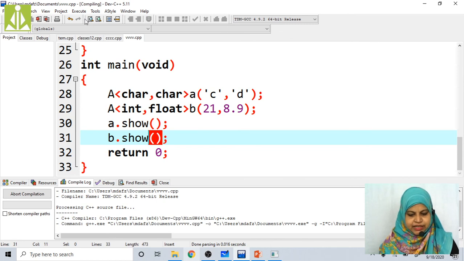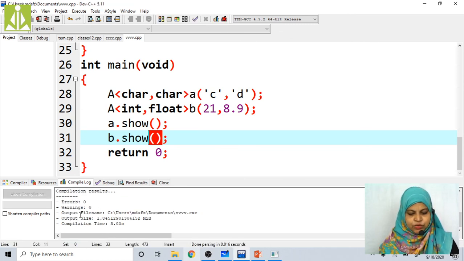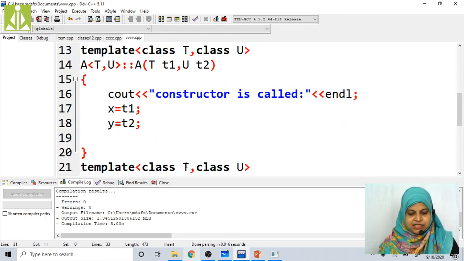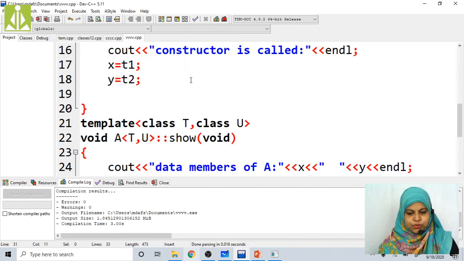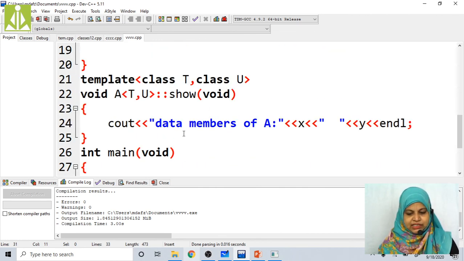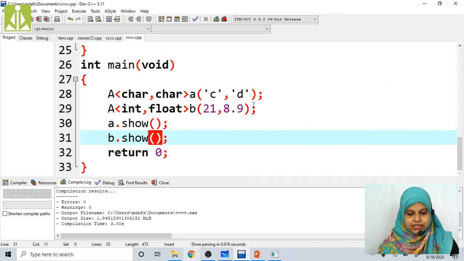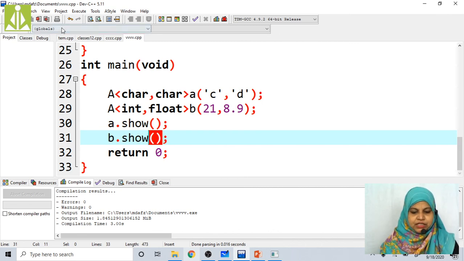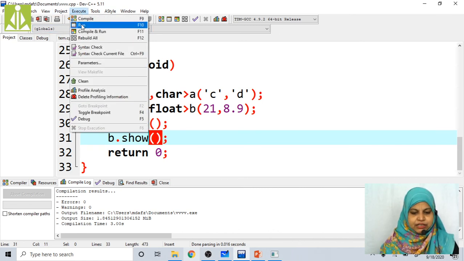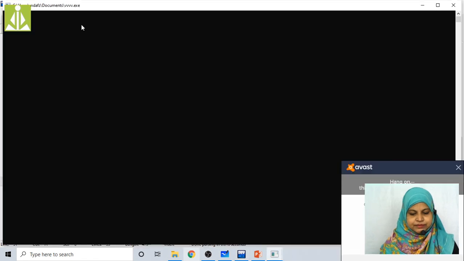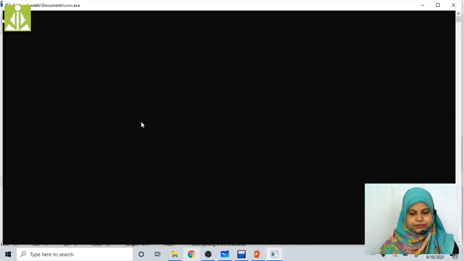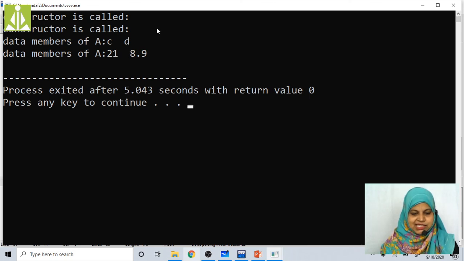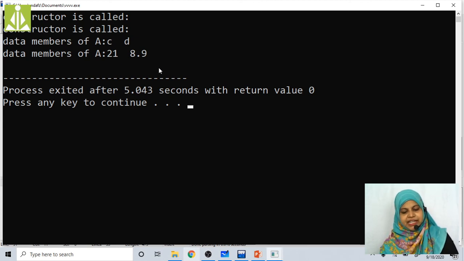Are there any errors? No errors. Errors are 0. Warnings are 0. What is my output? Here, first the constructor is called. The constructor is called 2 times, that is going to be right. Then data members of A is C comma D. Data members of B is 21 comma 8.9. Run this one. Constructor is called, data members of A, C comma D, data members of A, 21 comma 8.9, right?